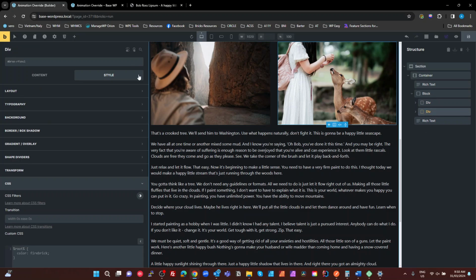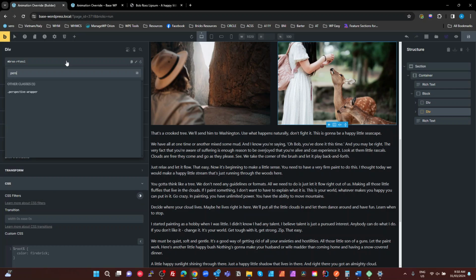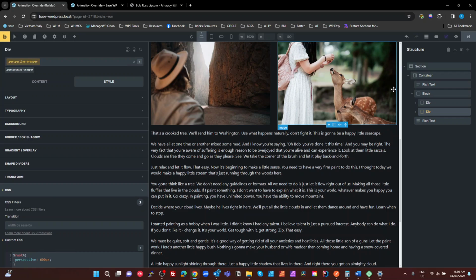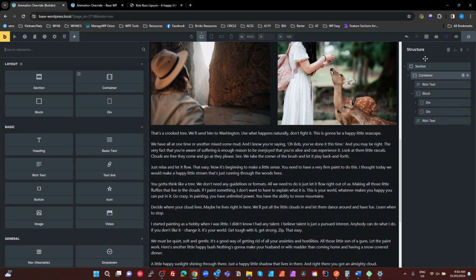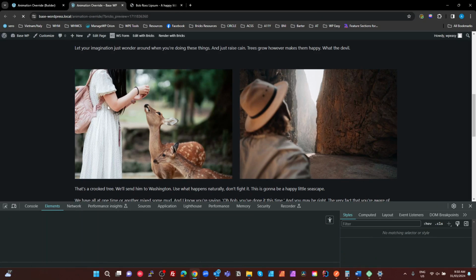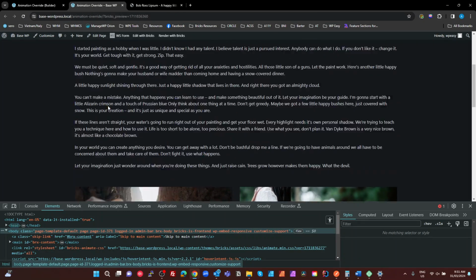I'm going to put my perspective wrapper onto that one as well. So both of these have got a perspective wrapper, which at the moment makes no difference. They both animate the same way.